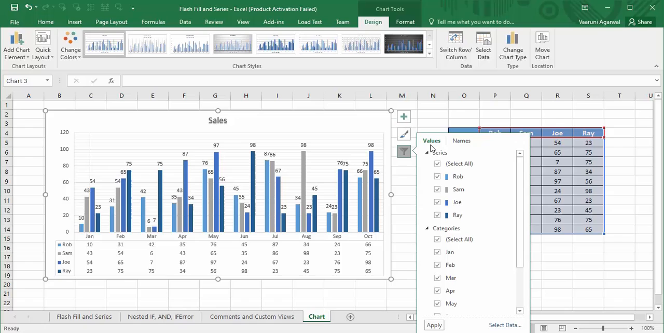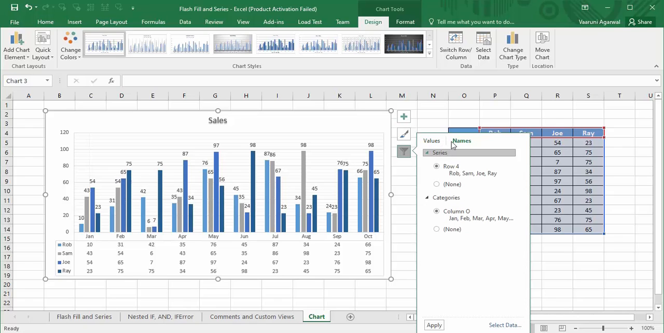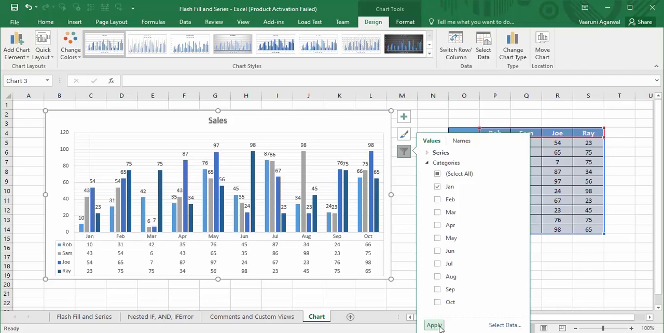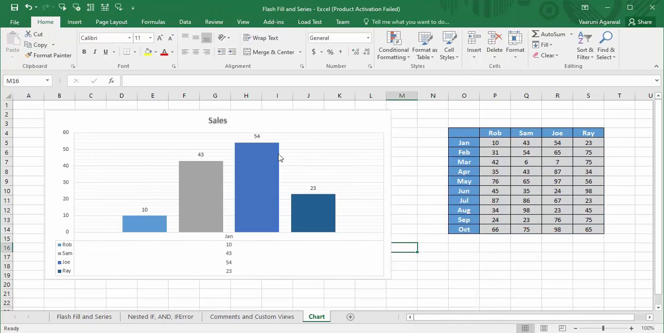Now there are two options, whether you want to create it with values or by names. I'm going to select this values option because that is simpler to understand, and I'm going to minimize the series option because the categories is what we are concerned with. We only want to show the data of the month January. So uncheck this select all option and only select this January option and click on apply. When you do that, you can see that only the values of the month January are now visible to us. In this table as well, only the values of the month January are shown.